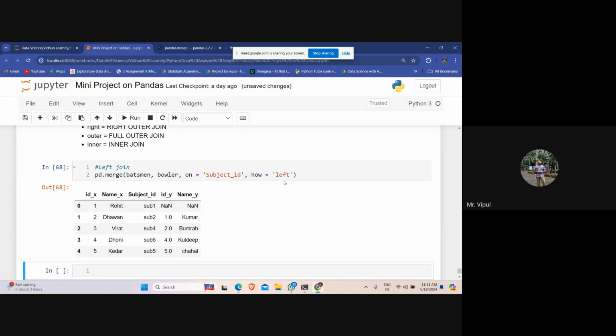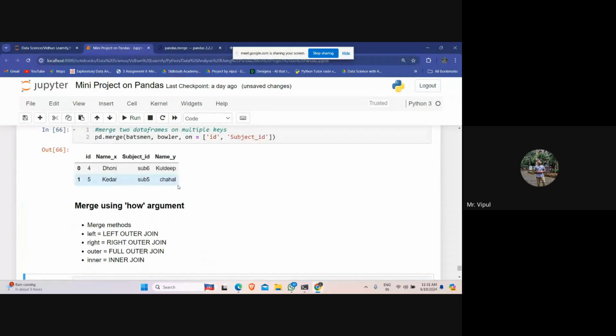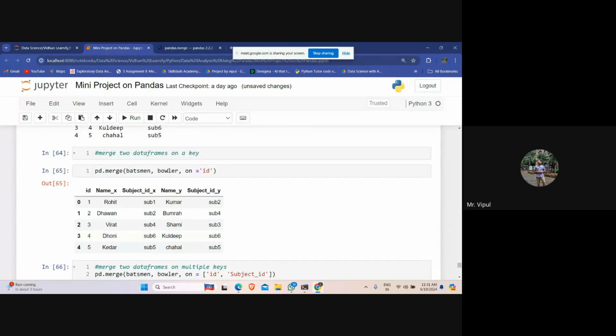What is left join? Common table from all the records from the left table and common from the right table. So left table जो था batsman उसके सारे records है यहाँ पे if you see, but only common records. तो ये मैच हो रहा है, ये मैच हो रहा है, ये मैच नहीं हो रहा है. ID number 1 from the right table.